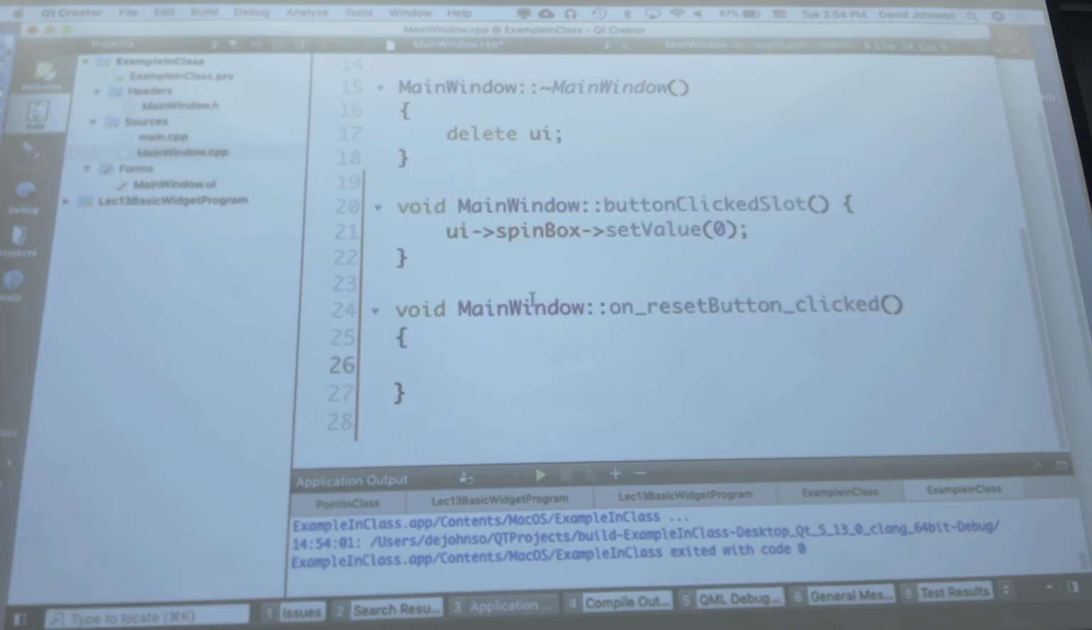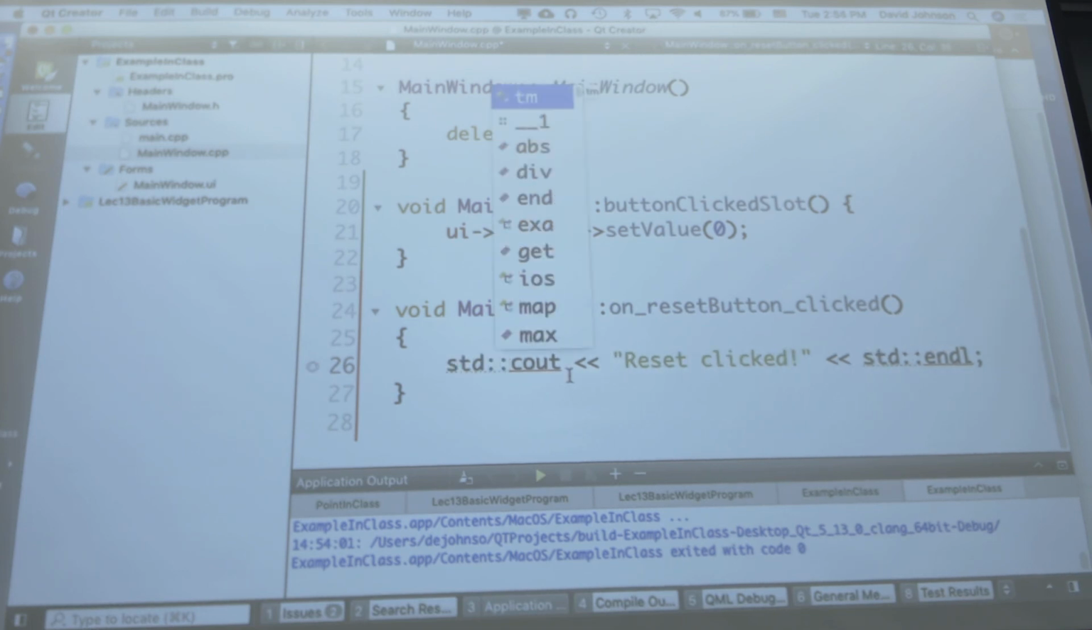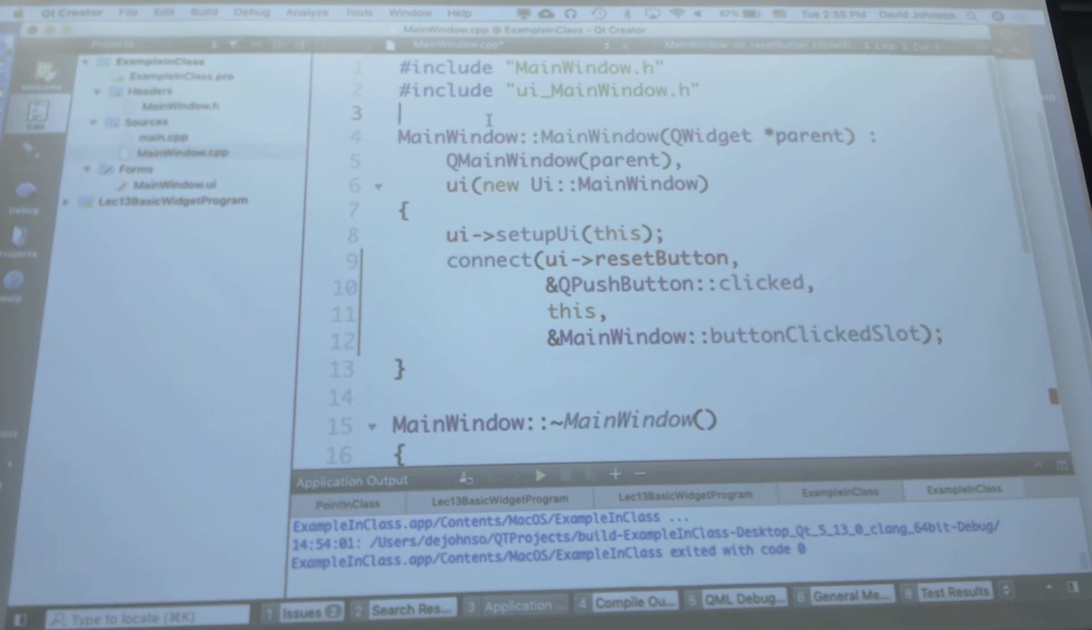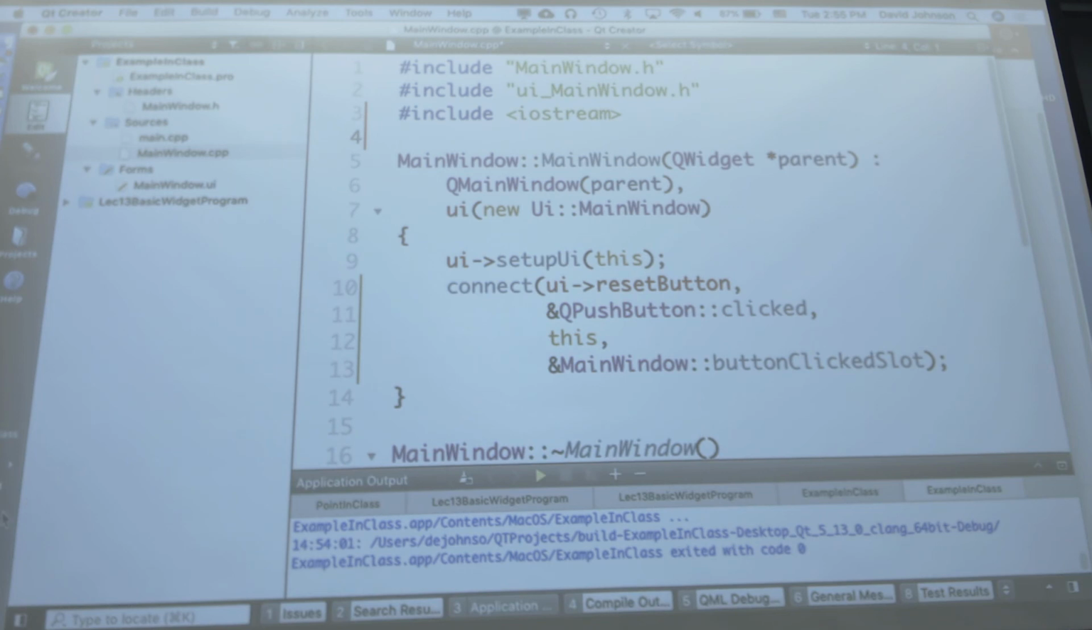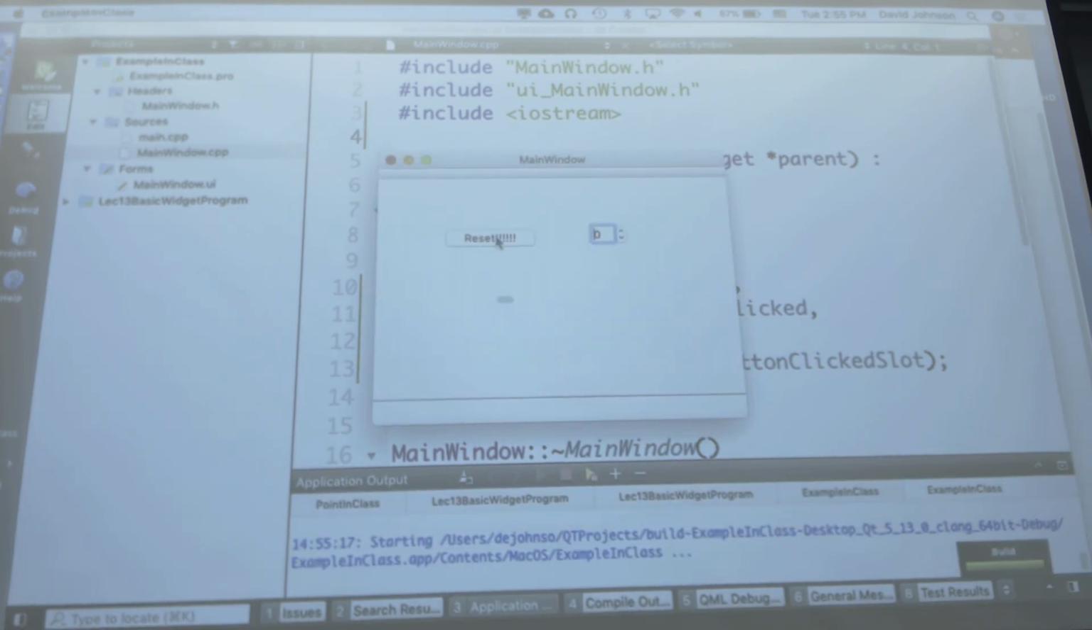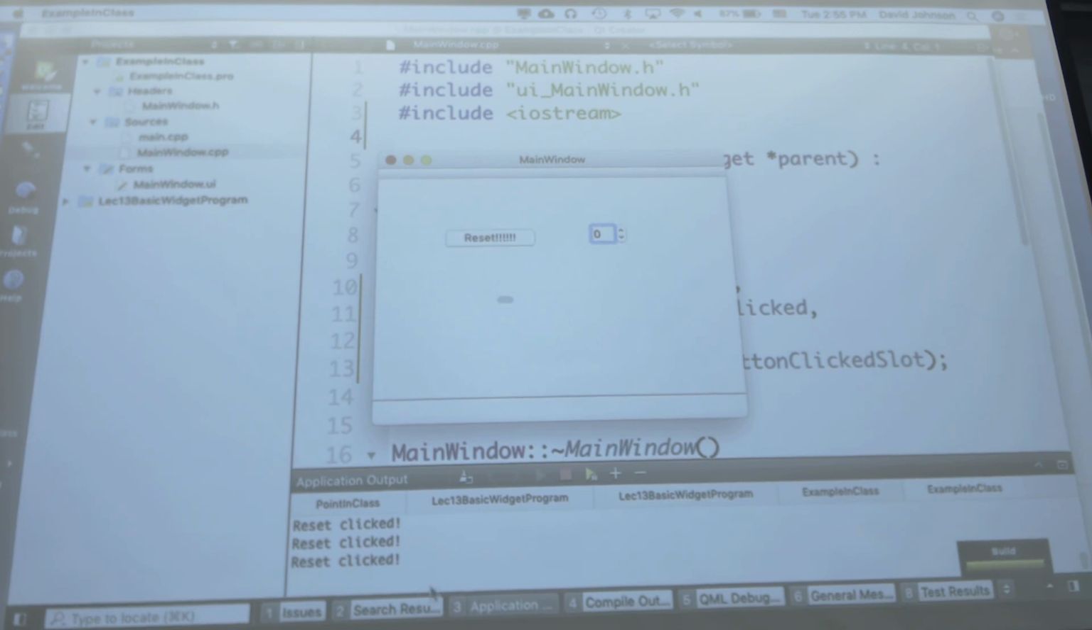And then provided some starter code in here, and I can do a cout, reset clicked. That's not very exciting. Add an exclamation point, so it's exciting. And I gotta include iostream. So I can run now, hit reset, and it's saying reset clicked, right? So notice I can have multiple behaviors based on the same signal. I can have it connected to different slots.